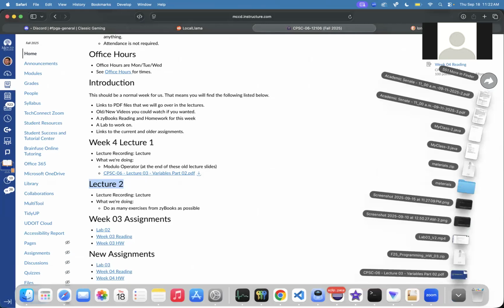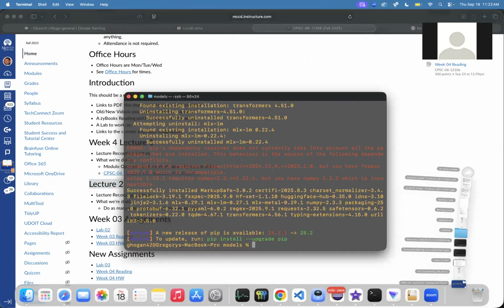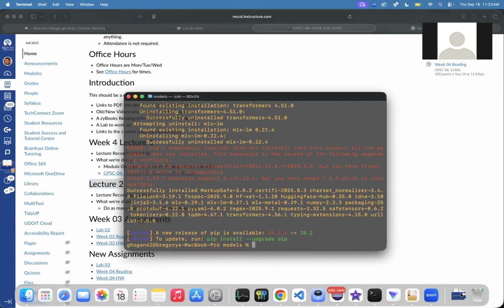No, I don't know what the preview app looks like now. They just updated macOS and I don't know where it went. Oh, there it is.